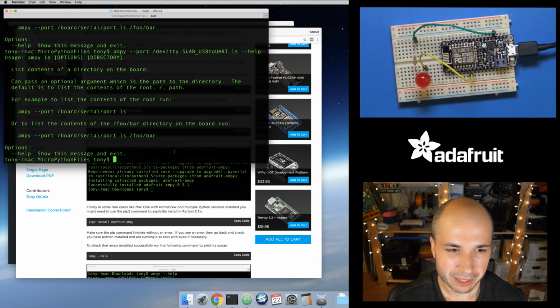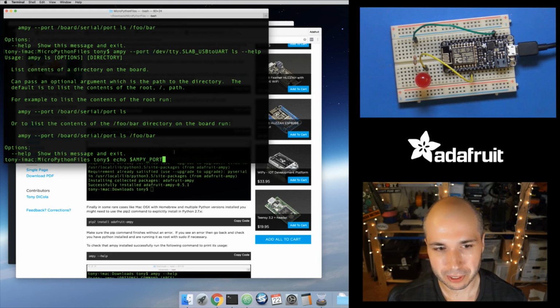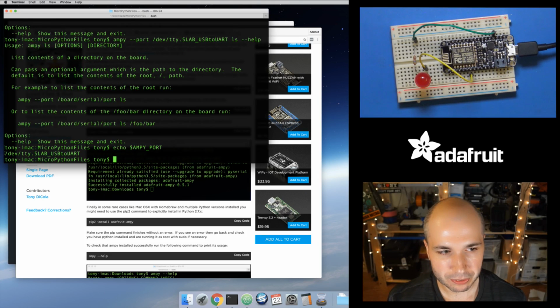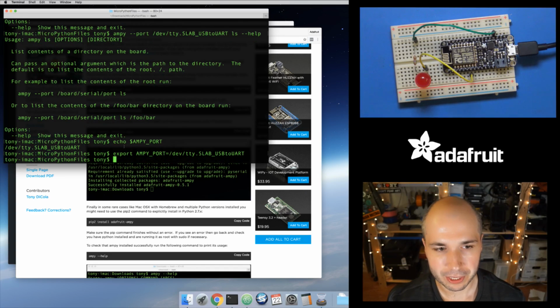Now you might notice I was able to run that ls command and help without adding that port option. That's because you can actually set an environment variable. I've done this ahead of time. If I echo the AMPY_PORT environment variable, you can see I set this to my SLAB USB to UART board, which is the one that I'm connected to here. The way I did this on macOS 10, you can just use export AMPY_PORT equals, and then whatever value, like /dev/tty.SLAB_USBtoUART. On Windows, I believe the syntax is set AMPY_PORT equals, and then your COM port, like COM5 or COM4. So try that.